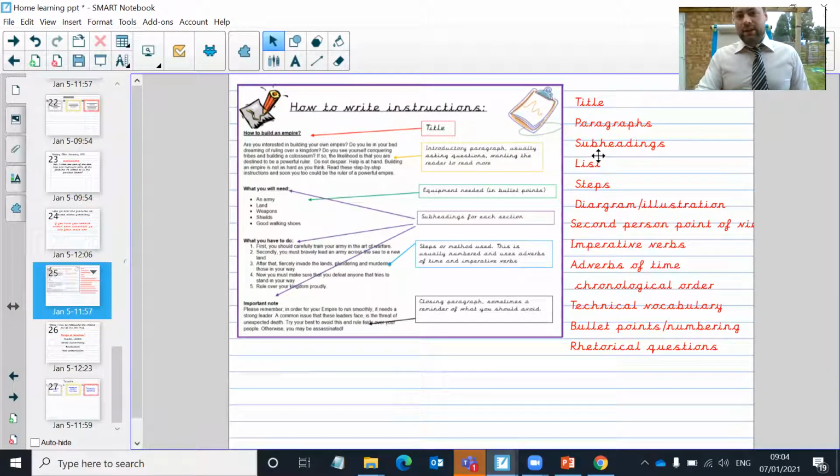We go down and we obviously have technical vocabulary like powerful, kingdom, Colosseum. These are all words that are linked to our Roman project, our Roman topic. So technical vocabulary is very important as well.